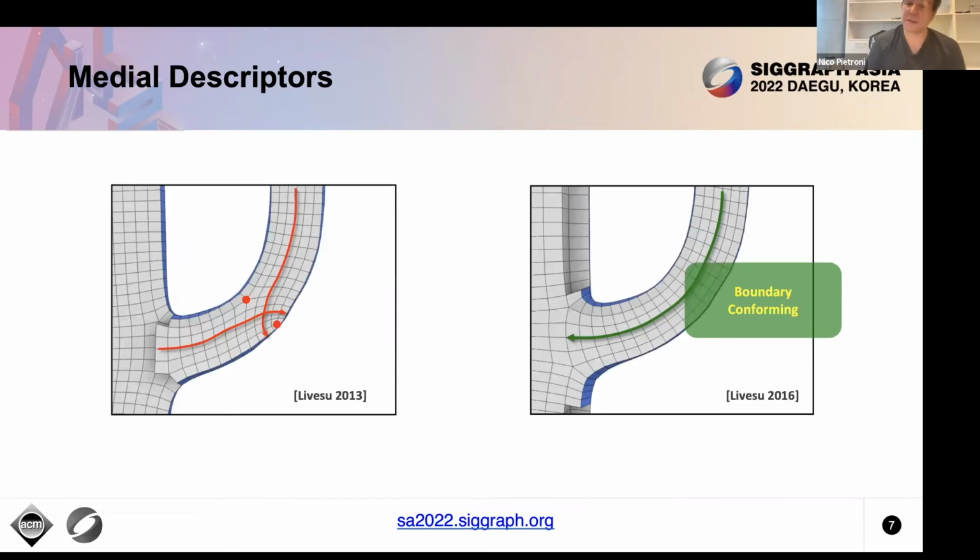This approach has been proposed by Marco Livesu and colleagues in different forms. The first one doesn't take much into consideration conforming to the boundaries, and the last version conforms to the external boundaries, so it introduces fewer singularities and works sensibly better.